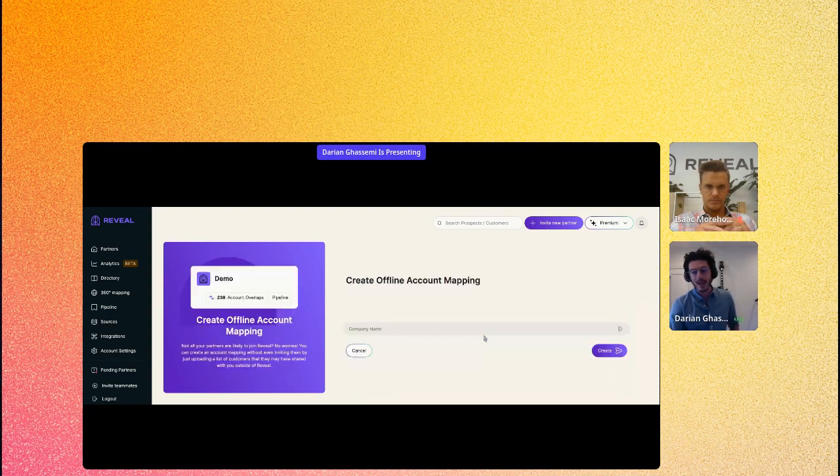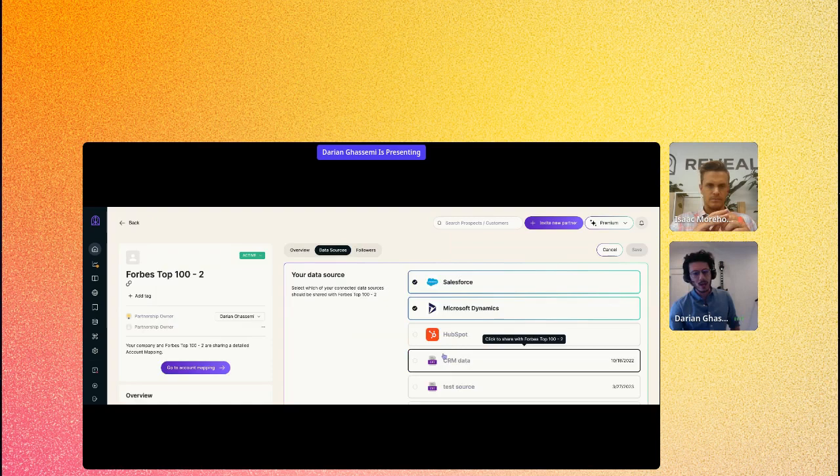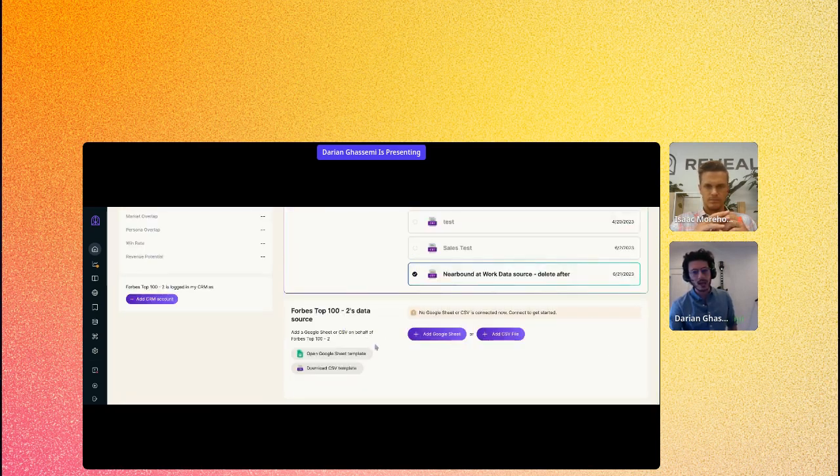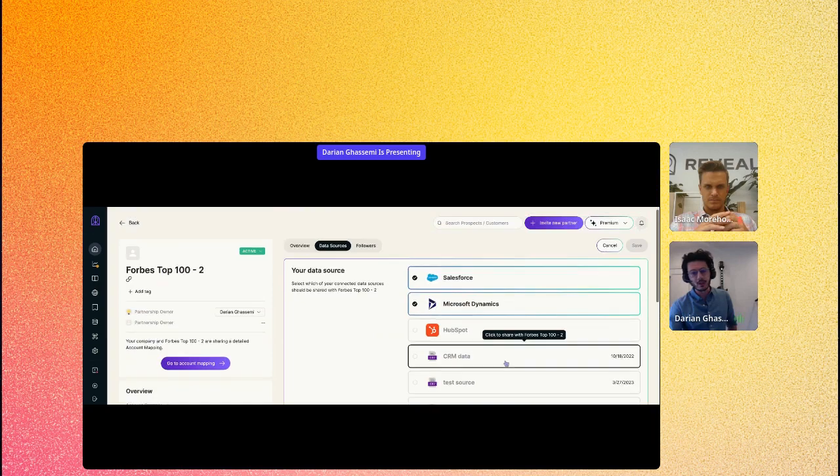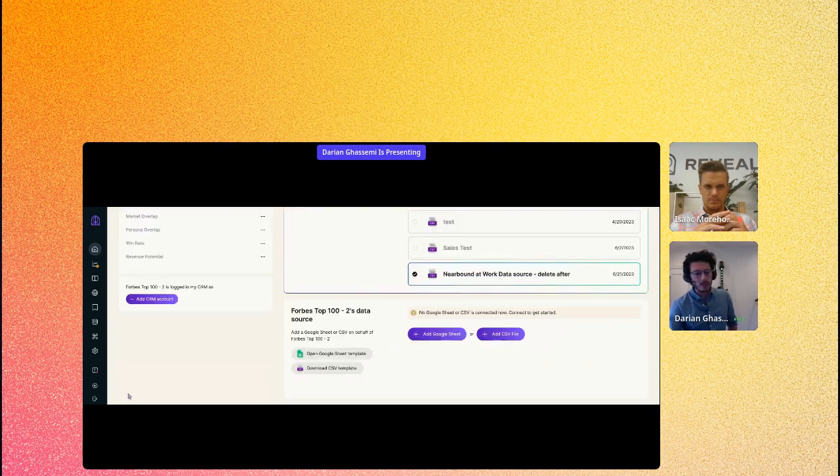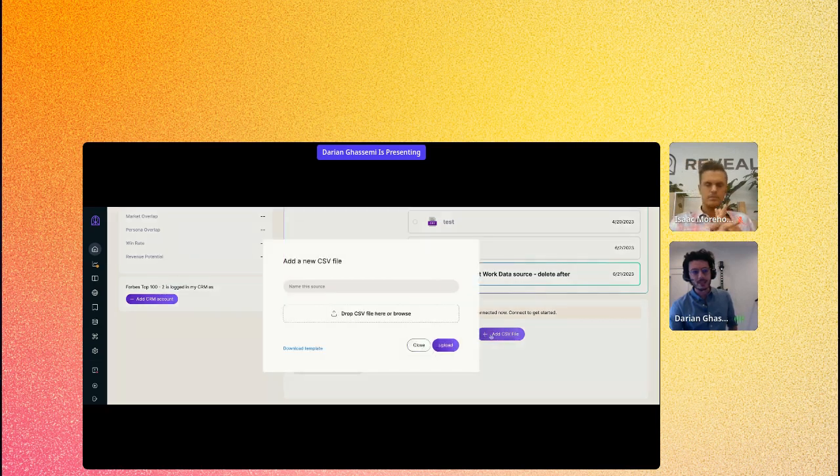So we're going to go ahead and click add data source. I'm going to call this the Forbes Top 100. You'll see this coming in as number 2 because I've already created one. I'll click add to this list, and I'll click create as well. When I do that, it's going to ask me to add either a Google Sheet or a CSV file. You're going to want to scroll to the bottom, and then I'll click add CSV file. I'm going to call this the Forbes test. I'll pull in my CSV, drop it in, and click upload.